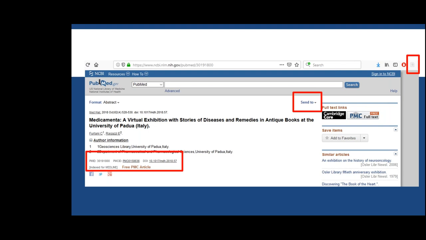Similarly, the DOI, this is a digital object identifier. It's used for things like journal articles that are published online. And just like the PMID, it's a persistent identifier. So if you go to that DOI a year later, it should still come up with the same article.